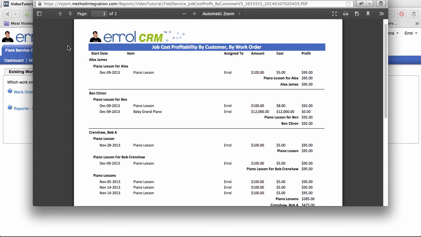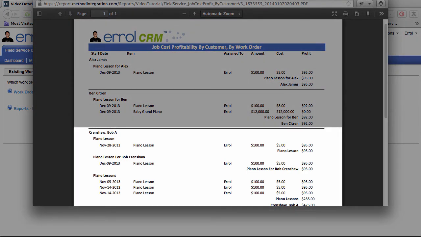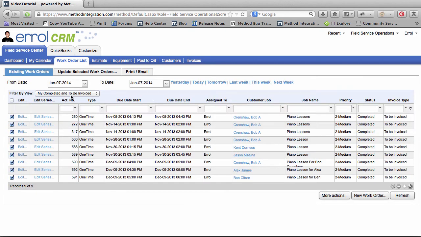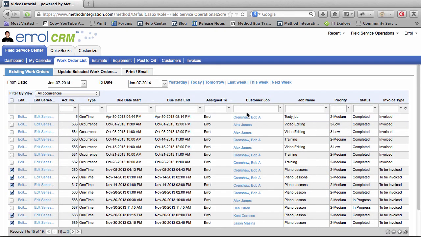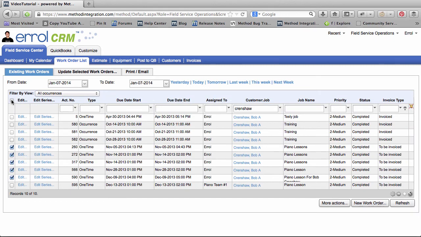Anyway, one last thing. Maybe you really only want to see a report on just one customer. You could just go back to the work orders, change the filter to all occurrences, and then list only the customer you want to see and then select them all, and then go back to print email.